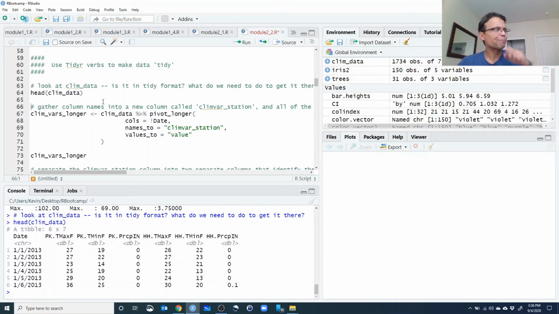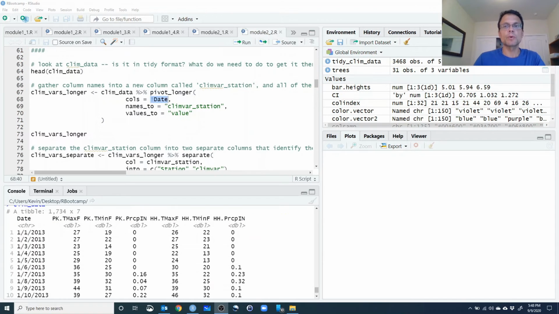So let's do that. We use the pivot longer function, and we take all the columns that are not date. So we look at the column names here. There's one column, date, and then there's all these other columns that we need to put into separate rows. So we're basically going to make a new row for every single one of these column names. For example, for the date January 1st, we're going to have one row for station PK, max temperature in Fahrenheit, and we'll have another row for this variable and this variable and this variable.